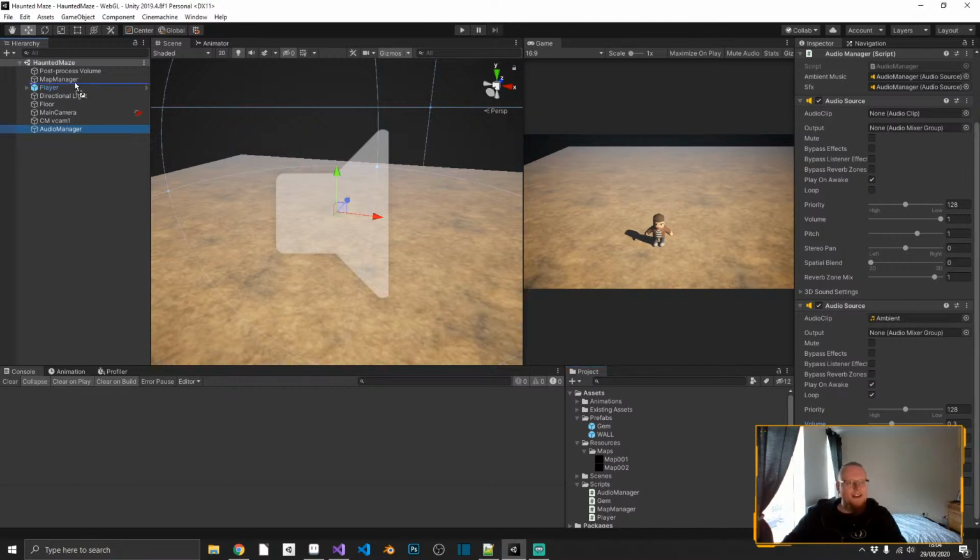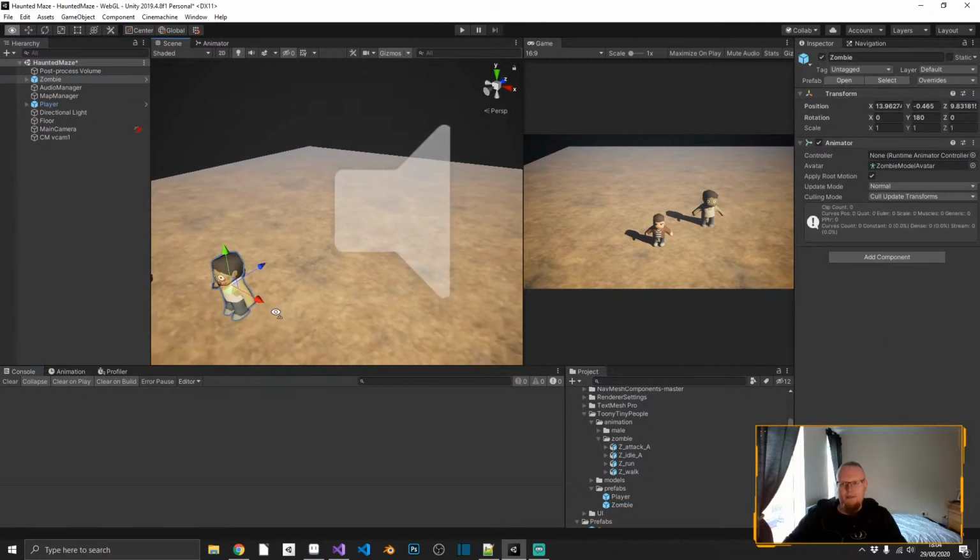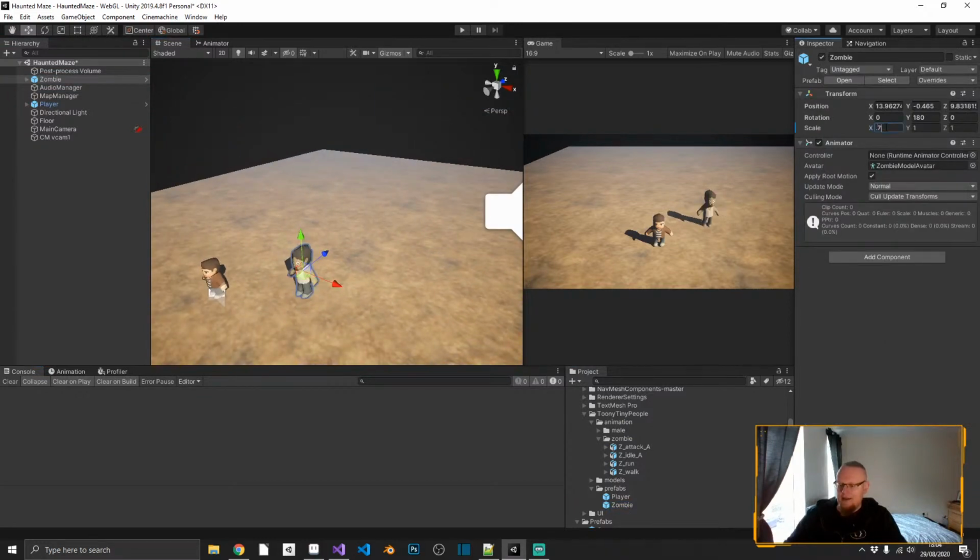Let's start with this. Let's drag that audio manager up a little bit. Right. Zombie. Existing assets. Tiny, toony, tiny people, whatever it's called. And I'm going to drag in my zombie prefab. Bring him over. I think he might be a bit big as well, so we'll add 0.75 onto him.